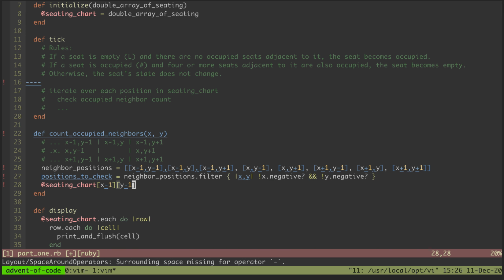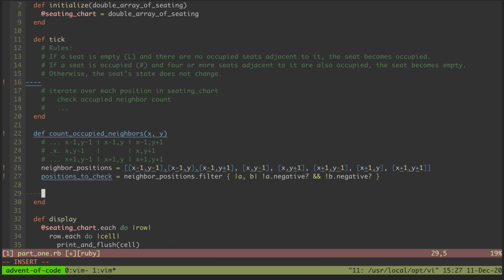Rid of those parentheses, it doesn't like those. Oh, and it doesn't like that we shadowed the outer variable, so we'll call this A and B, I guess. Okay. So now we have positions to check. And so we'll go through positions to check.